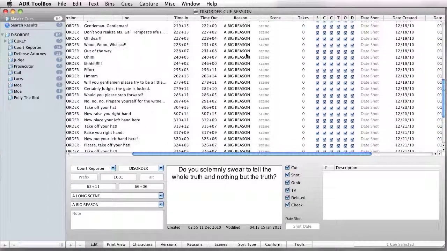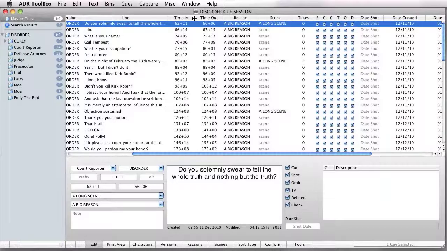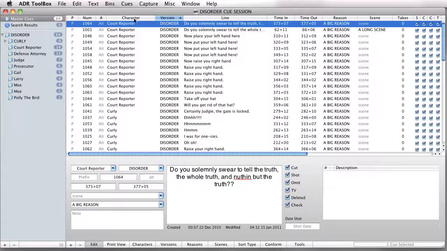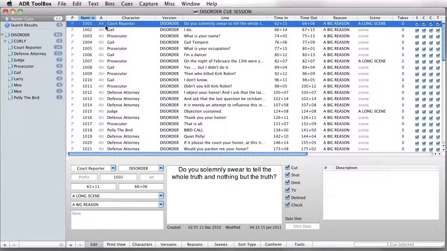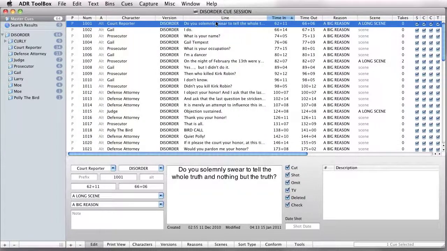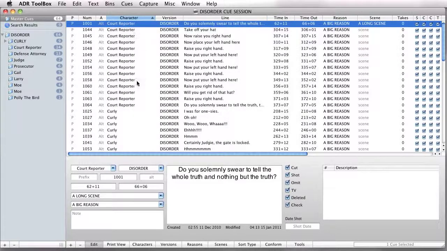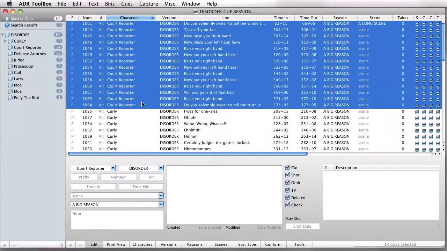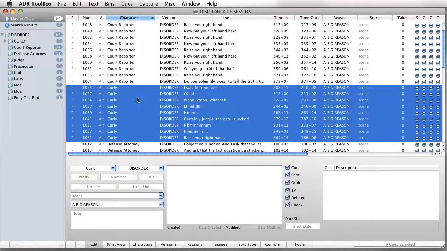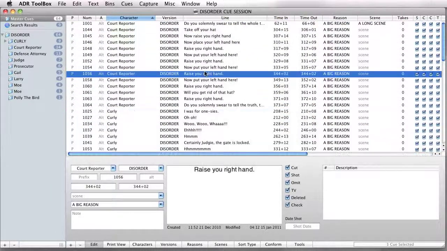You can scroll through this and you can resize things, but in particular, you can click here and sort material by these column headers. Now, this isn't the normal way that you sort, but it is one way to sort. So, for example, if you want to sort everything by character, you can quickly select all of your court reporter cues, and then you can see, oh, I've got 14 cues for the court reporter, or for Curly, I've got 9 cues. This is just a very simple way to do things.